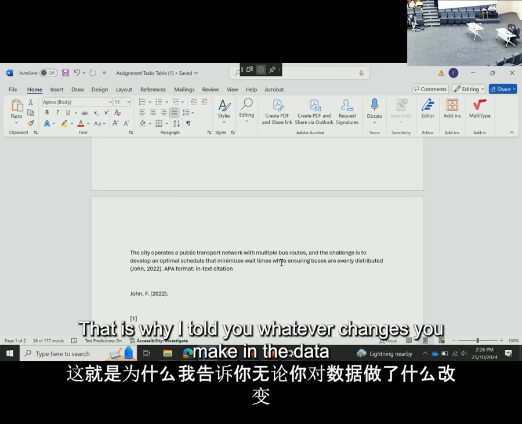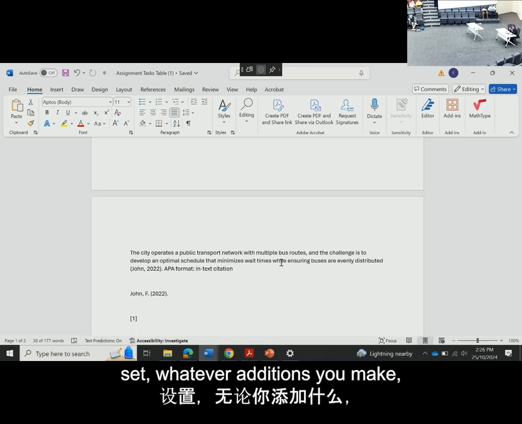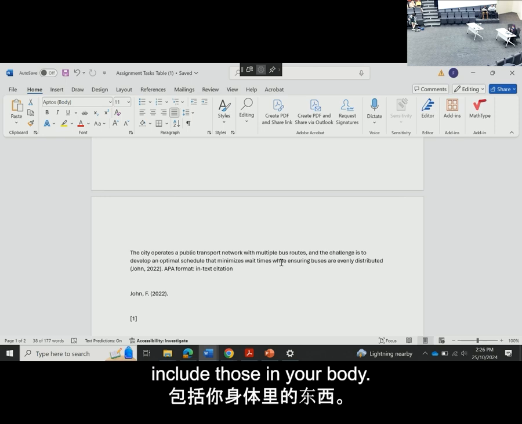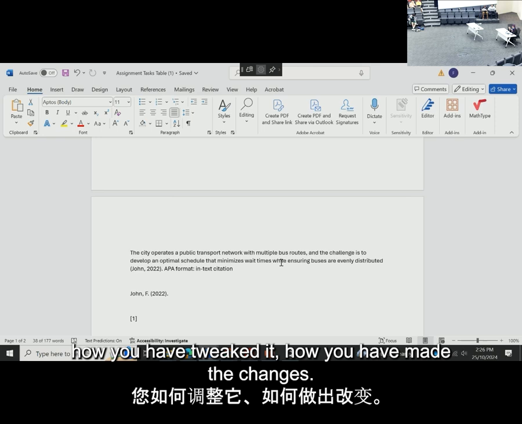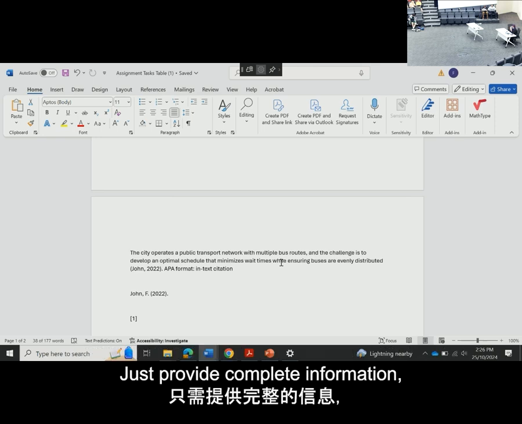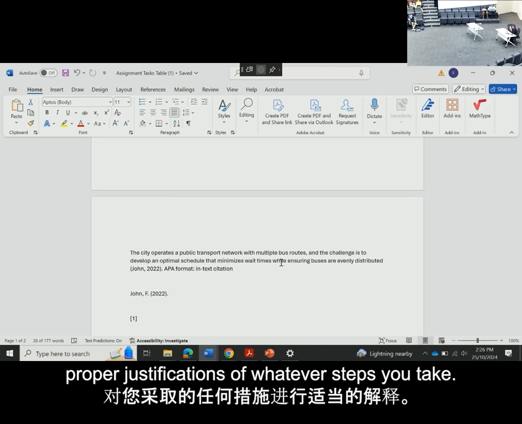That is why I told you, whatever changes you make in the data set, whatever additions you make, include those in your body. So when we read it, we know what you have done, okay? What changes you made, how you have tweaked it, how you have made the changes. Just provide complete information, proper justifications of whatever steps you take.